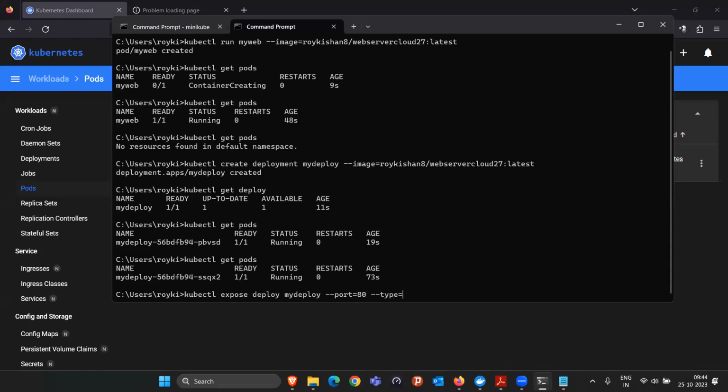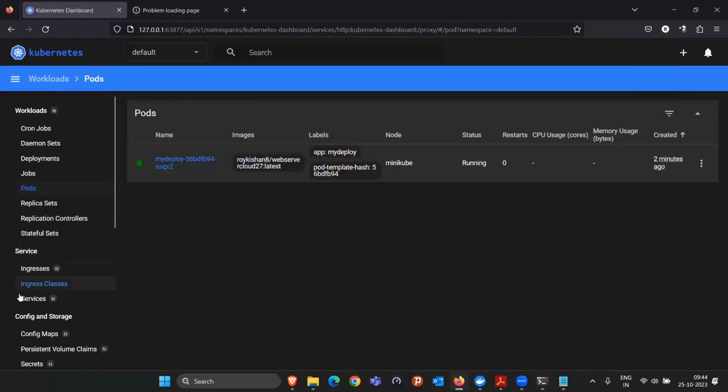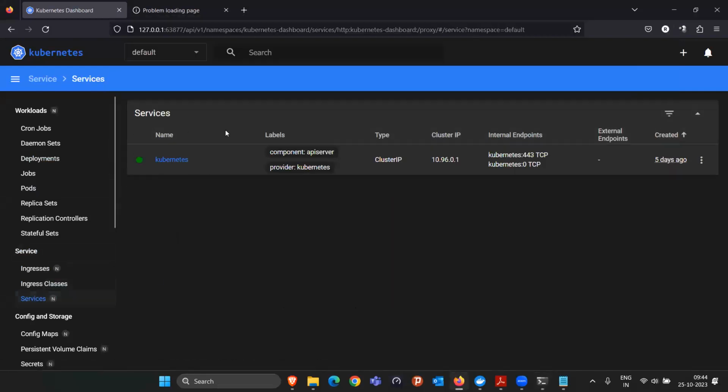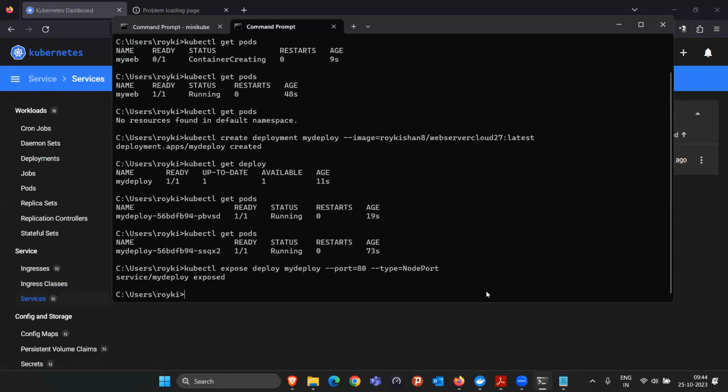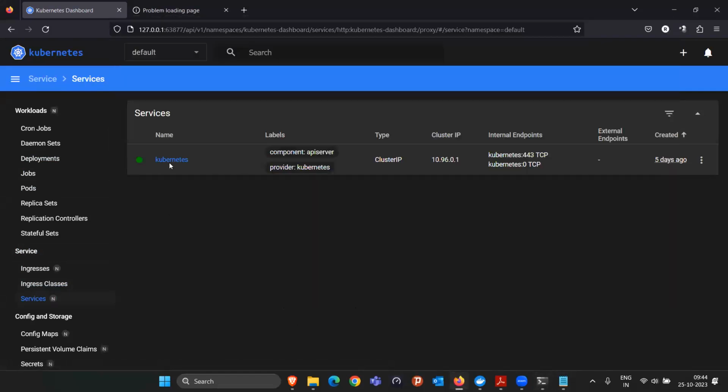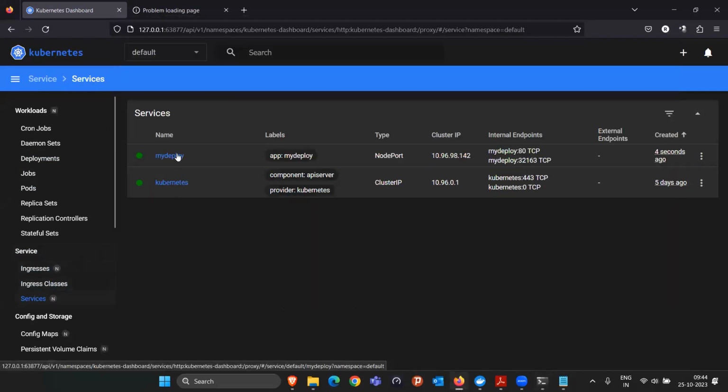Expose it using a service with type equal to NodePort, where the N is capital and the P is capital. If I do this, Kubernetes is going to create one more resource in services. Currently in services, you are not seeing anything other than kubernetes. But as soon as I run this command, a service is created with the name mydeploy, of type NodePort.